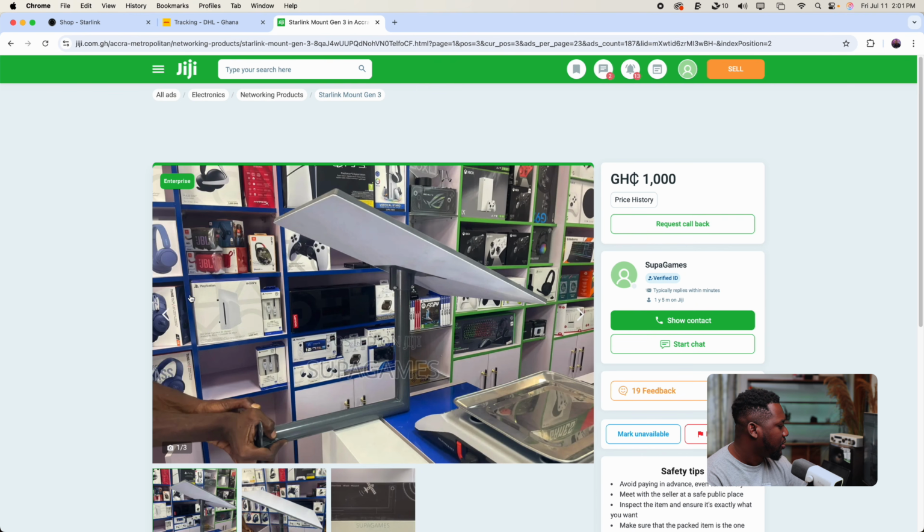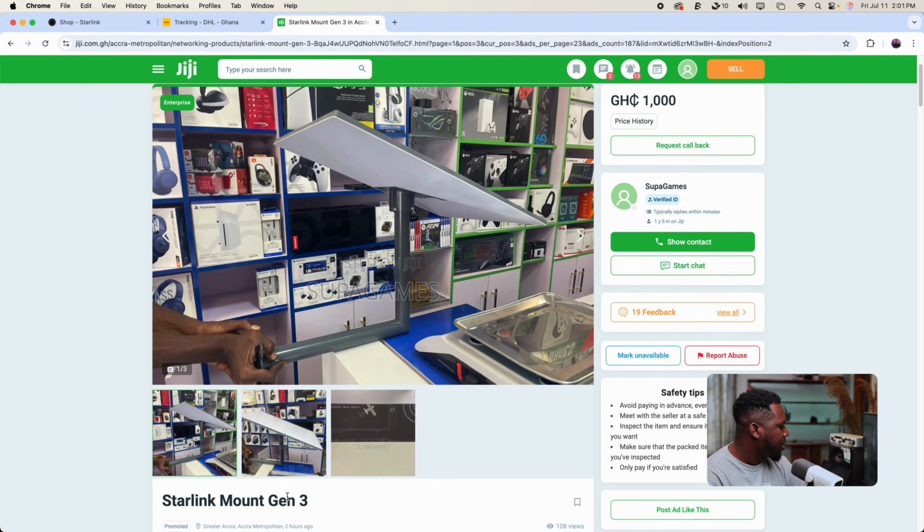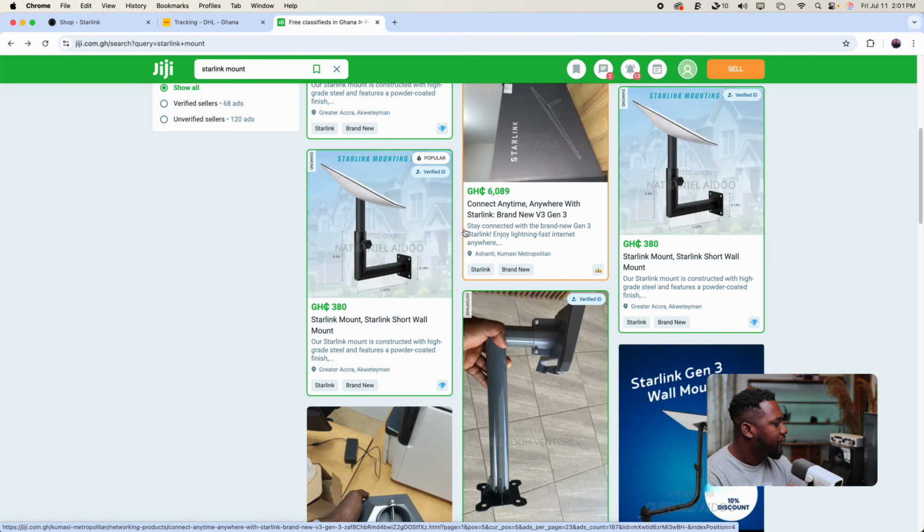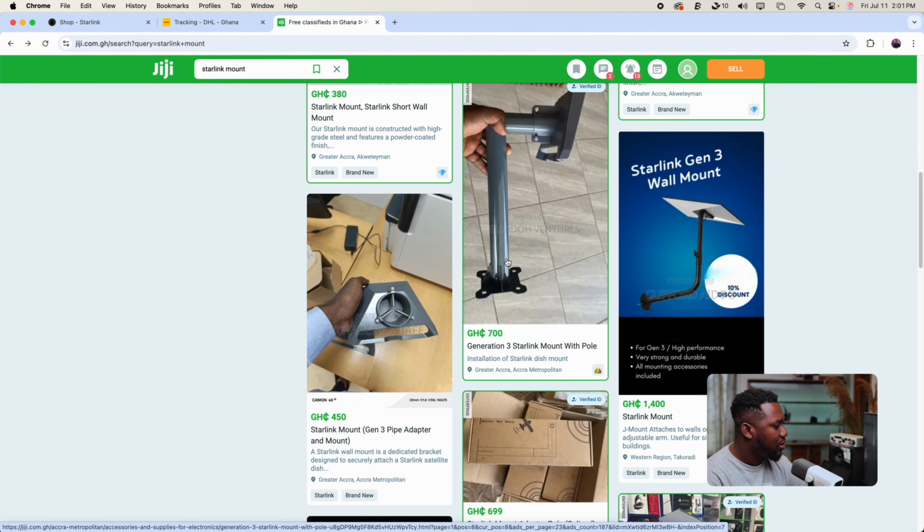These guys are also selling something similar. As you can see here, there's this Starlink mount Gen 3, which you can also get and use to mount. So it's all based on preference. If you go through and find the one that fits your preference, you can get it and pay for it.